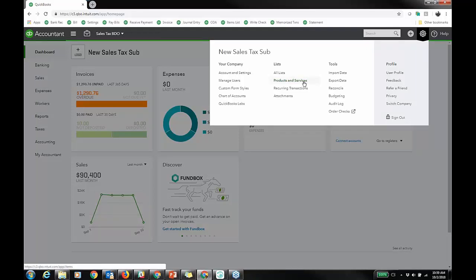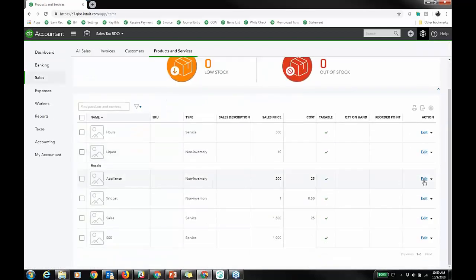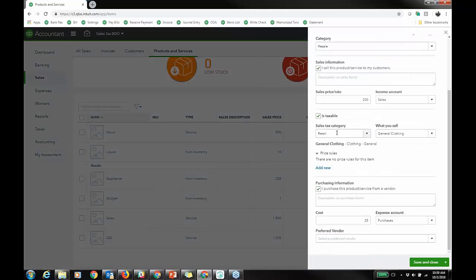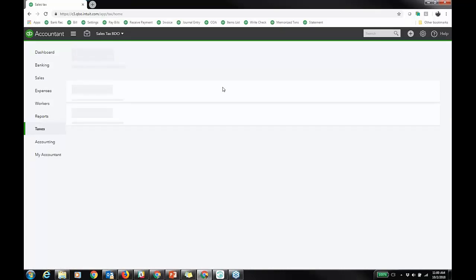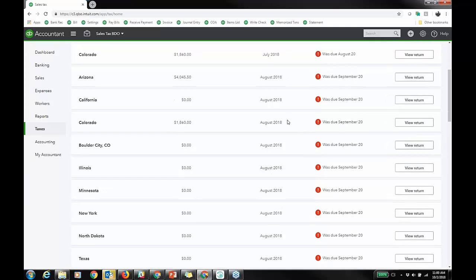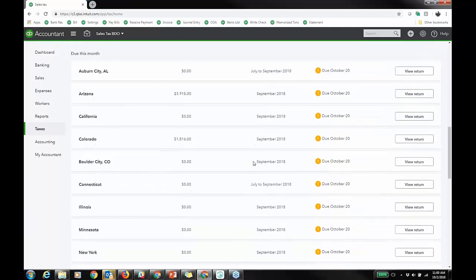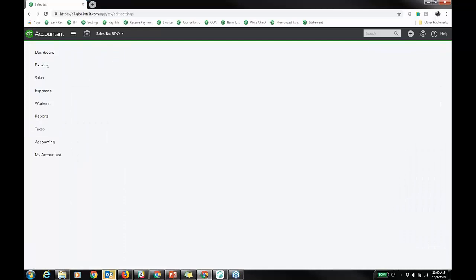But at the item level itself, we'll just go into a widget here that I'm selling, or an appliance. If it's taxable, you're going to be asked for the category and what you sell. And based on the business address and actually the address of the customer buying, that's what we use to calculate the sales tax. So if I go to taxes, sales tax, you'll see everything that I have coming due in red, and then I have my due this month, etc. So I can go pay it by clicking view return and go pay it there. But sales tax settings are the items I'm setting up, right?